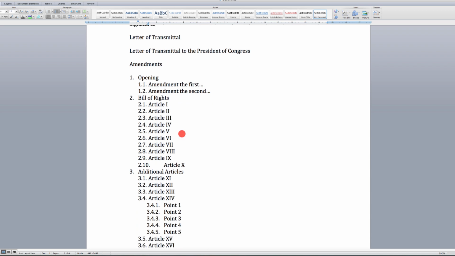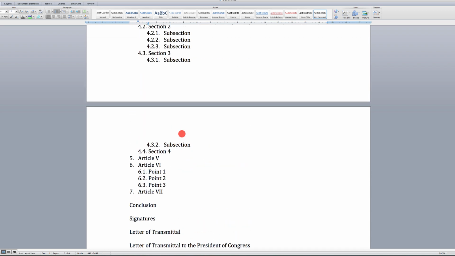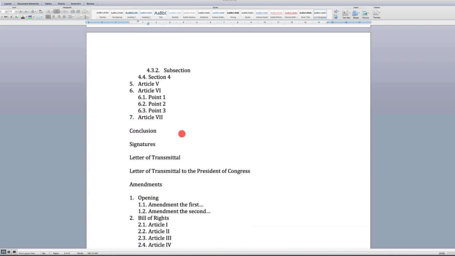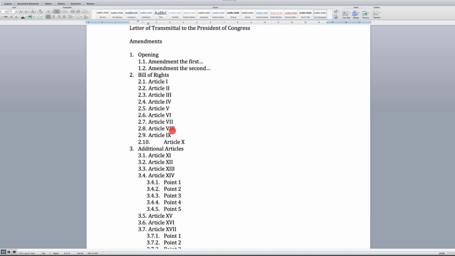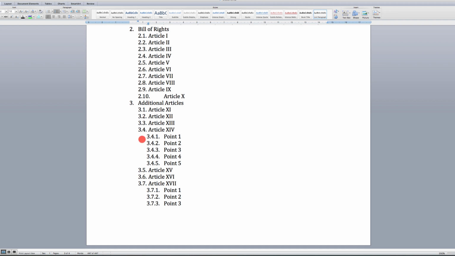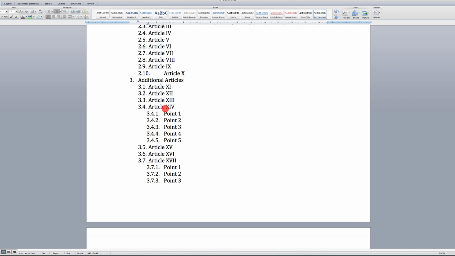So I can see this all the way through for both the Constitution body itself as well as for the amendments. Within the amendments, I'm going to need an area for the Bill of Rights and then an area for the additional articles. And within some of these articles, they're going to need to be more than just single points. They're going to need to be zones that have points within them.